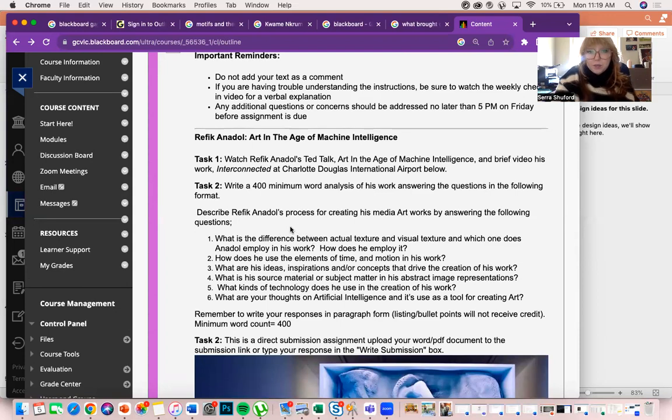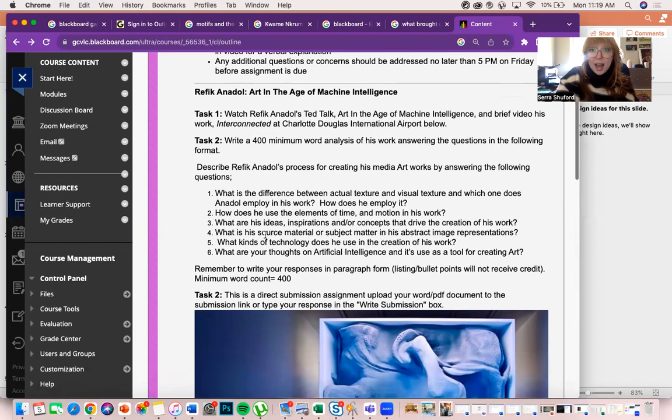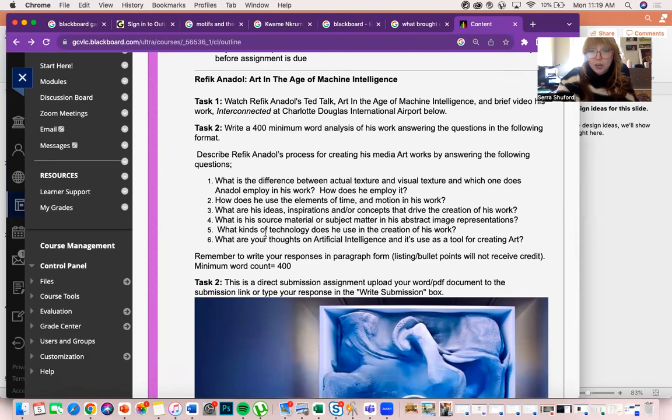Question 1 is, what is the difference between actual texture and visual texture, and which one does Anadol employ in his work, and how does he employ it? Second is, how does he use the elements of time and motion in his work? So just point to where those things come into place. It could be metaphorically or it could be physically, whatever makes the most sense based on what you've watched.